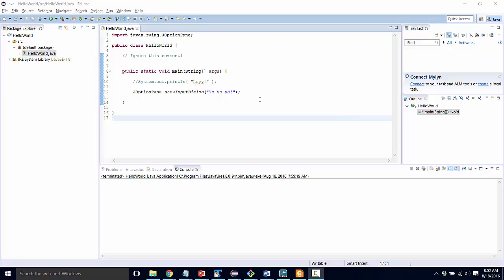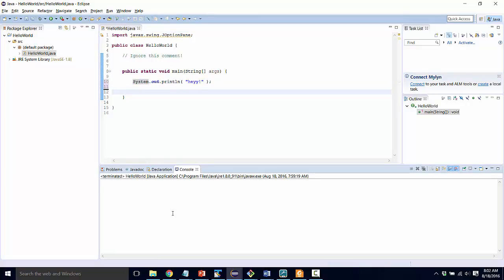Alright, so let me show you now how you can make the repeat command in Java. I'm going to comment out this JOptionPane line. Actually, I'm going to delete it entirely because I don't want it. And let's go back to the System.out.println line that just displays text in the console.